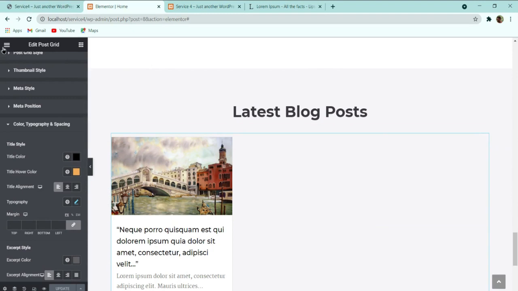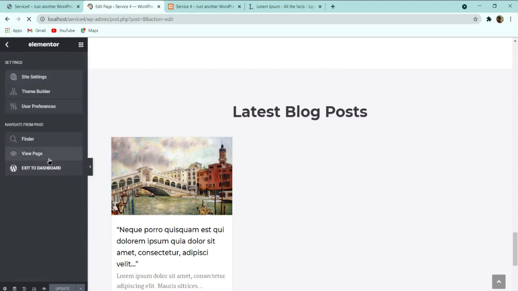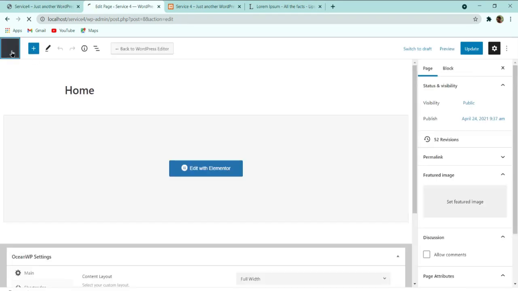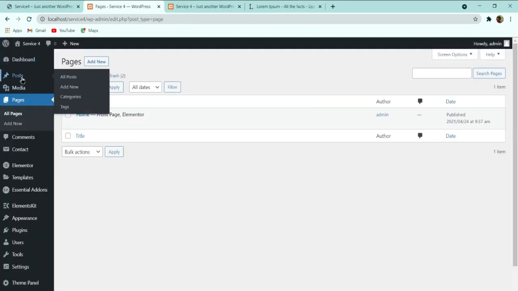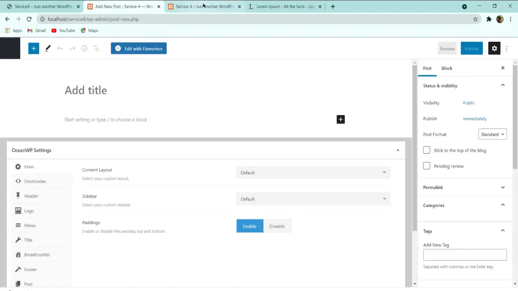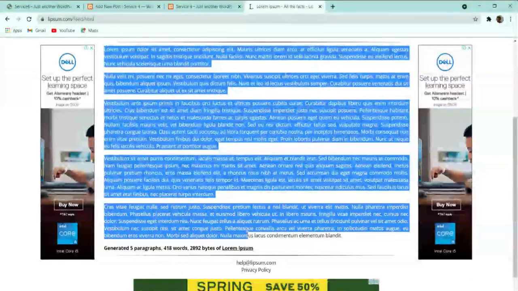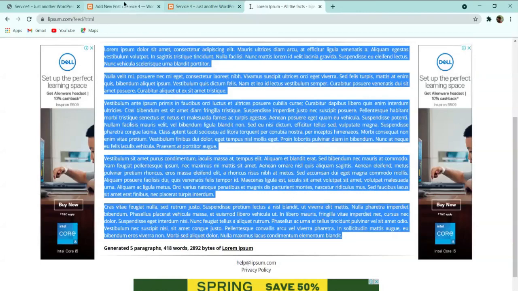So let me quickly click on these three lines over here, click exit to dashboard, and then click on this WordPress logo to go back here. Hover over this post and click on all posts, and then let me add one more post here. So again I will go to this lorem ipsum generator. Let me copy the paragraph from here and paste it in this paragraph part.